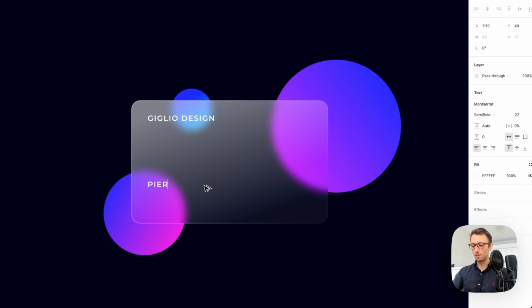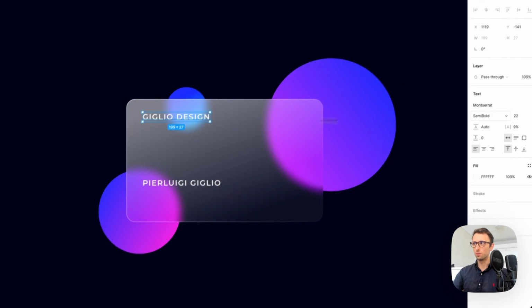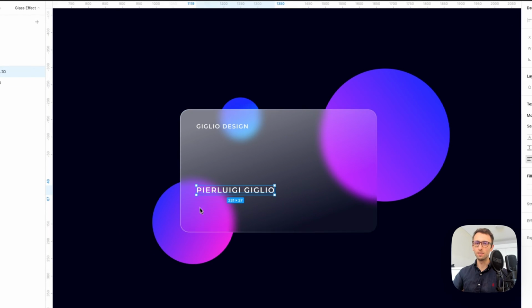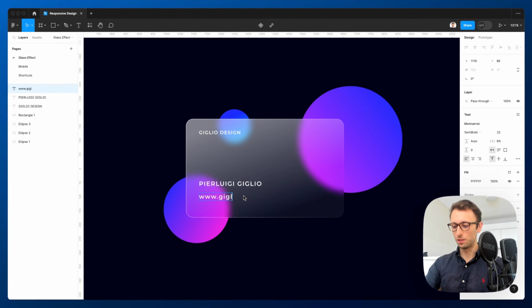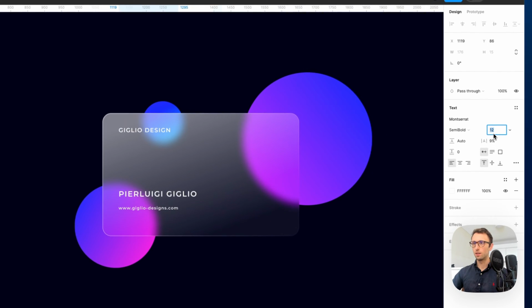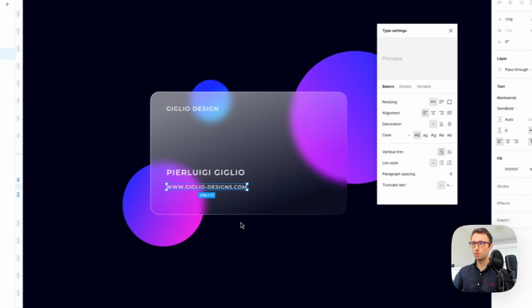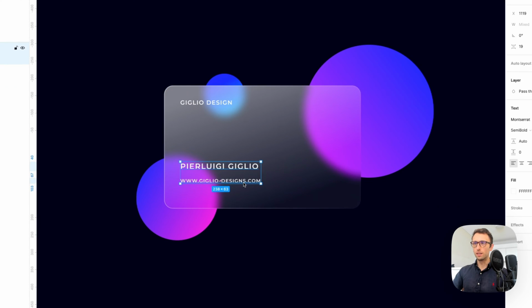Then I'm going to add the name over here. And of course, if you want to simply mimic a regular credit card, you can go in and add the fictional numbers and all those things. So I'm going to leave the link to the website, science.com, and I'm going to reduce the size and make it all caps with this other option right here. All right, so we have the base for this card.